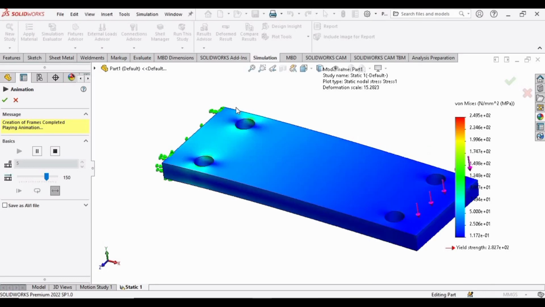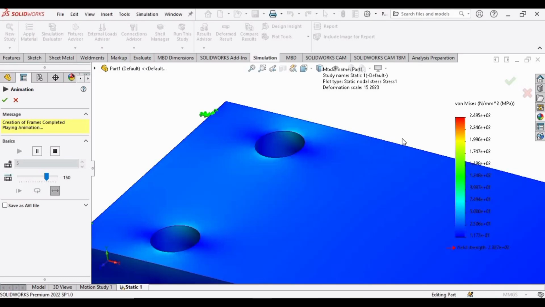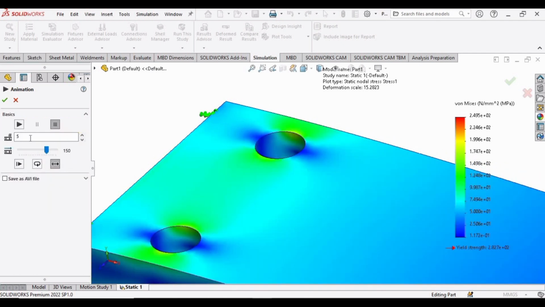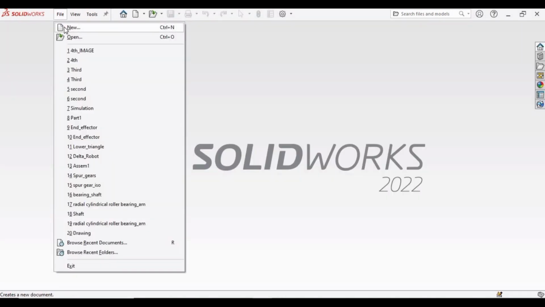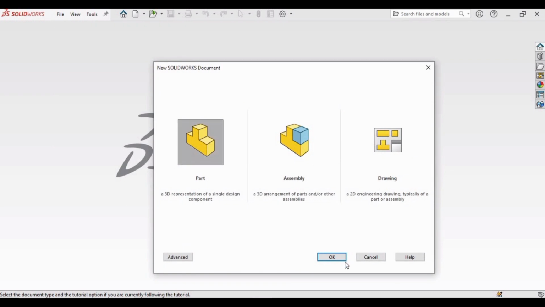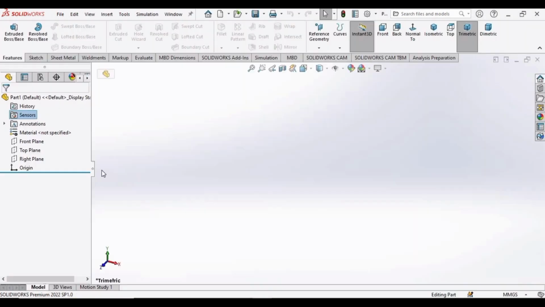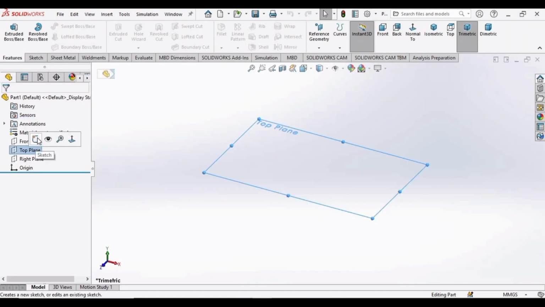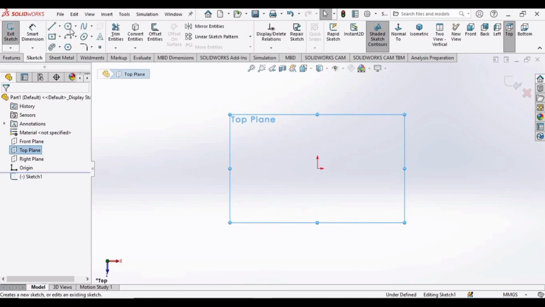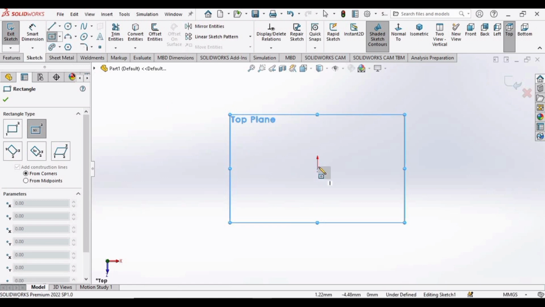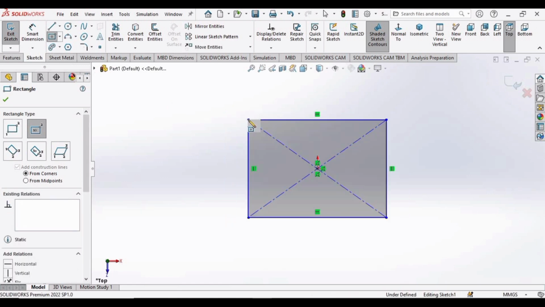In this SOLIDWORKS tutorial video, we will see how to perform the simulations in SOLIDWORKS. So let's begin. First, select File, click on New, select Part, and then click OK. Select Top Plane, click on Sketch, select the center rectangle, and make a center rectangle at this origin.